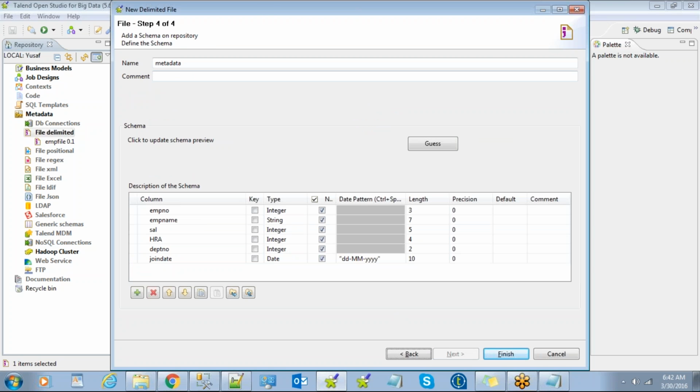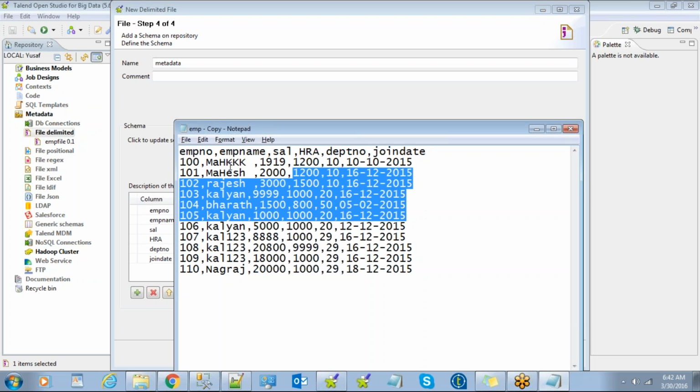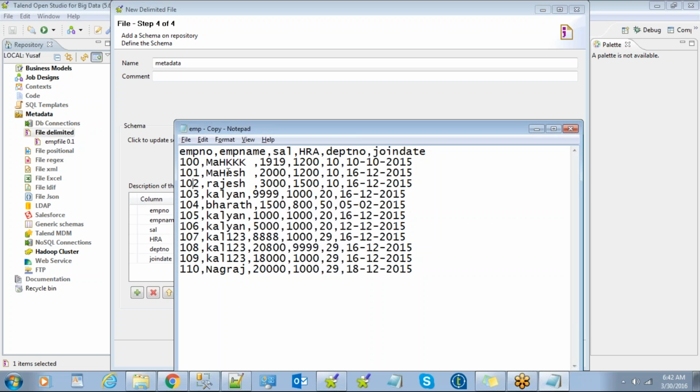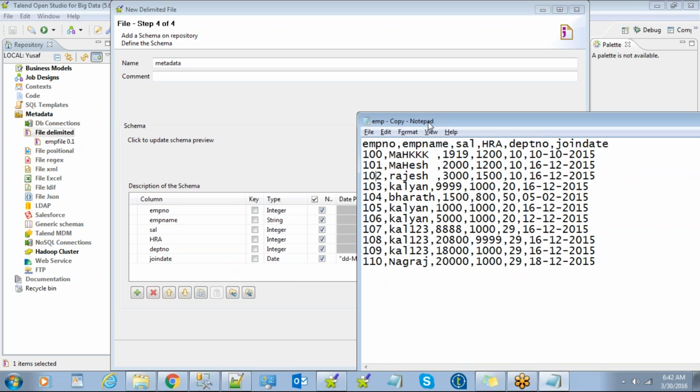Talend will guess the metadata. It's not proper metadata. It will simply guess the metadata based on the data available in that particular file. What Talend will do is take some sample data from the file, like 5 or 6 rows, and guess the data type of that particular column based on the data available in that column.